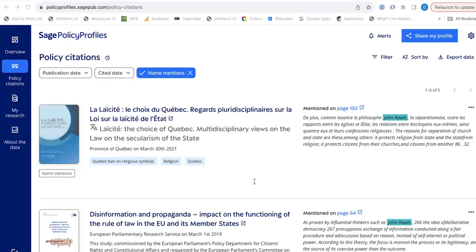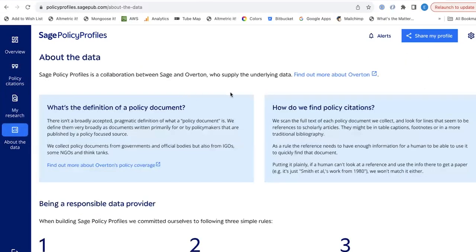Okay, metrics. Is there anything else I should cover? Yeah, so I think that's pretty much it for the demo.